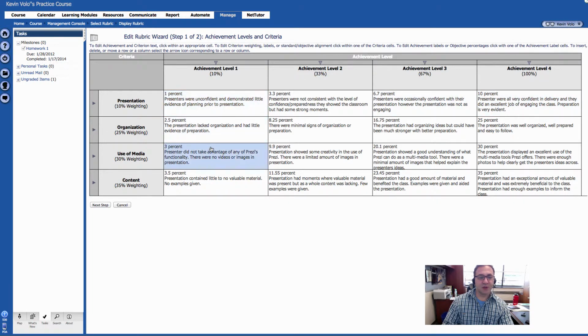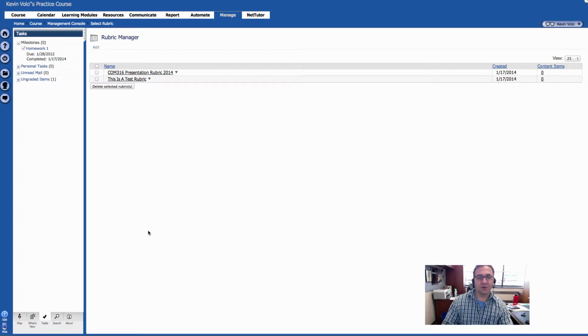As you can see, the numbers are higher for these because I've got a higher weighting here. And again, you might be looking at saying, why are these percents? I'm used to seeing points. When we actually incorporate this into an assignment over in our learning modules, Angel will do the math and we'll see the points. So this won't be 1%, it'll be 1 point, 3.3 points, 6.7 points. So I'm going to cancel out of this because I didn't want to do anything here.